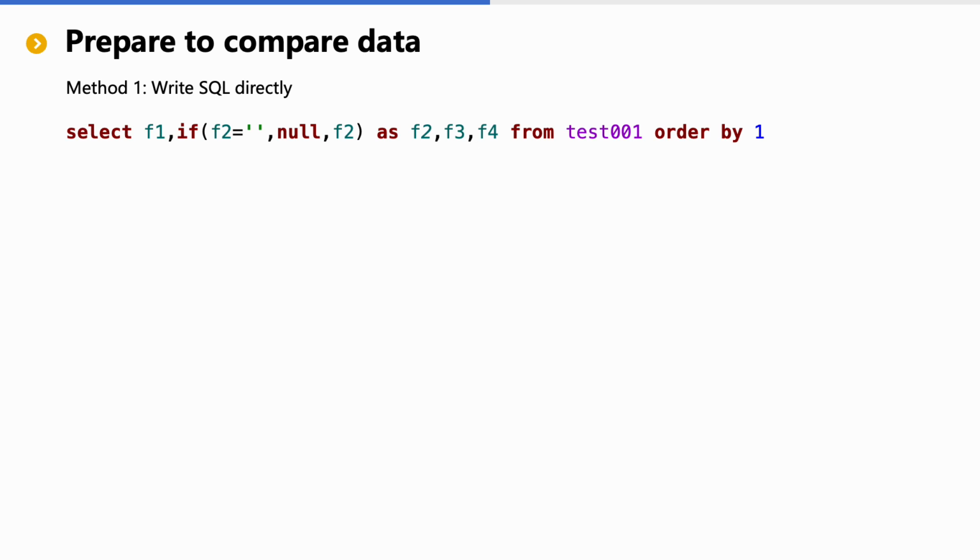Before comparison, we need to eliminate the differences caused by these databases themselves. Due to Oracle automatically converting the empty string to null, which is equivalent to losing data information, we can only process the MySQL data by changing all empty strings in F2 to null. Given the field name, SQL can be written directly, for example, method 1.